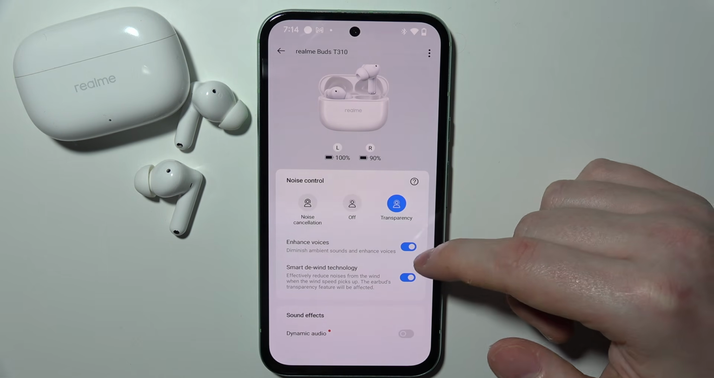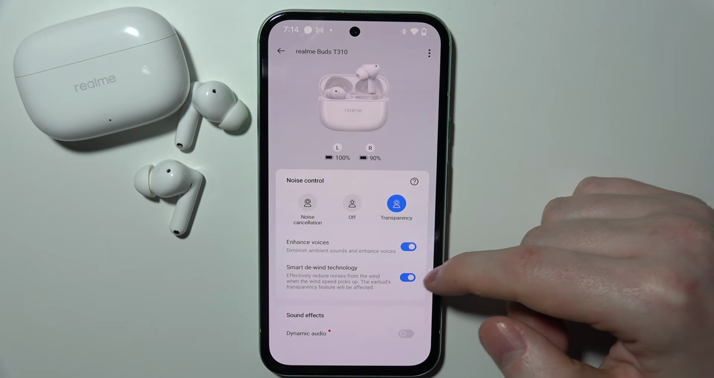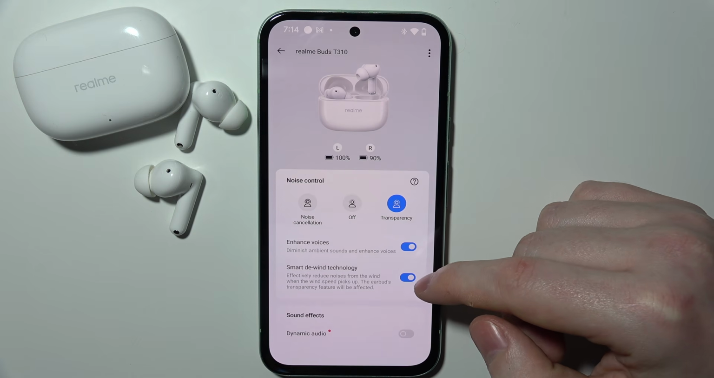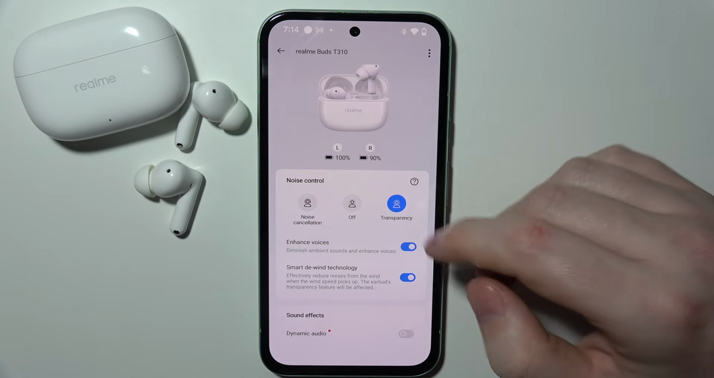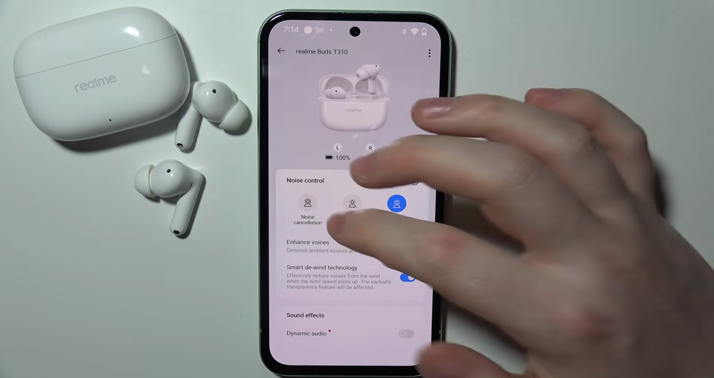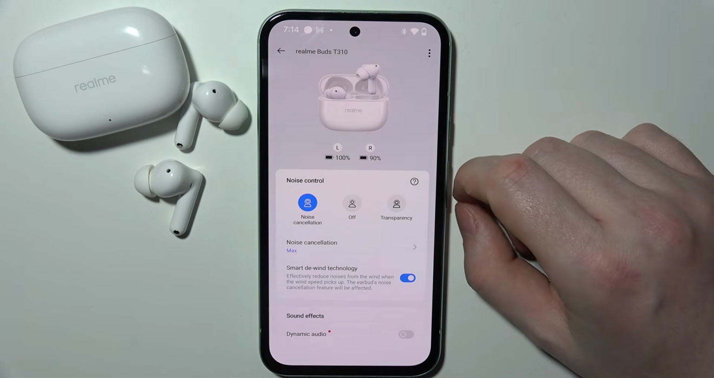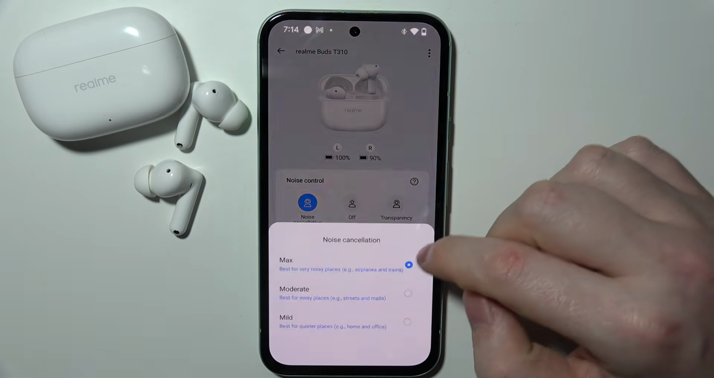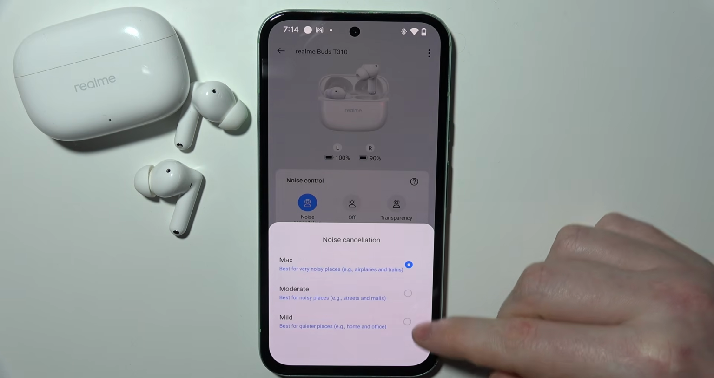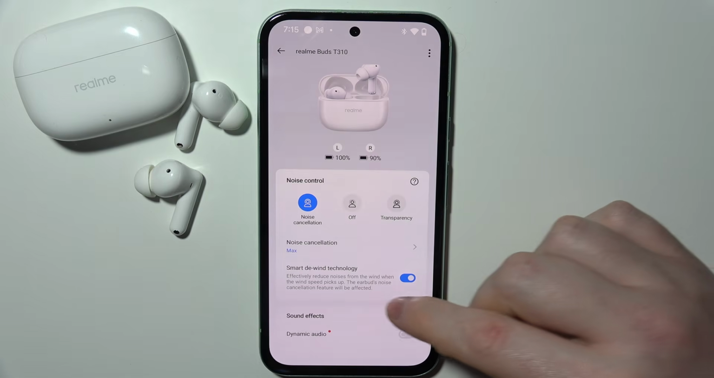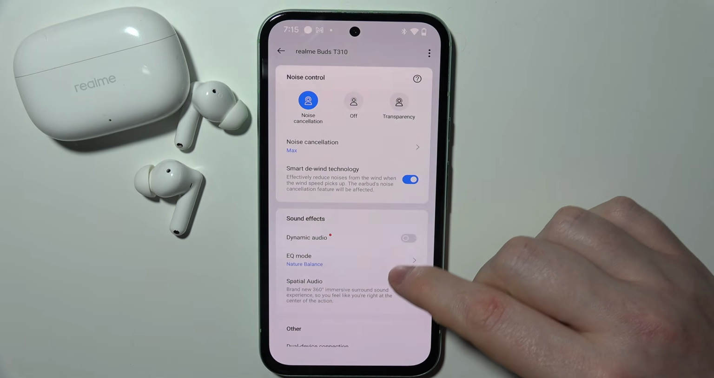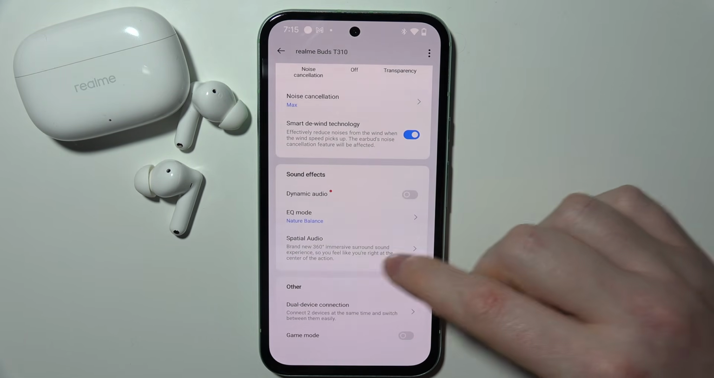And you can enhance voices to hear the voices specifically, or enable smart de-wind technology, which will block out any wind noises during phone calls and etc. That applies to your microphone. Then in noise cancellation, you can also manage through different noise cancellation strength, and also we can enable this de-wind technology.